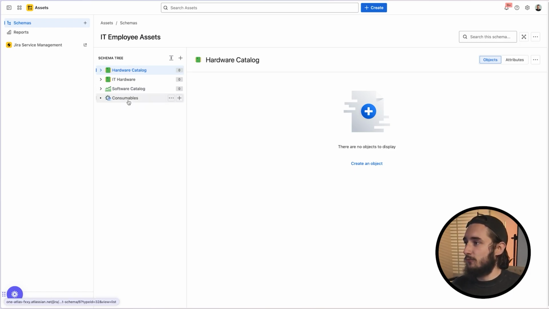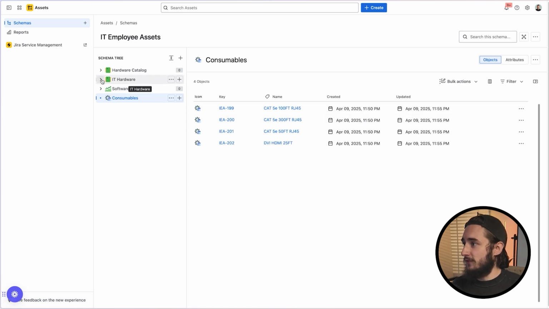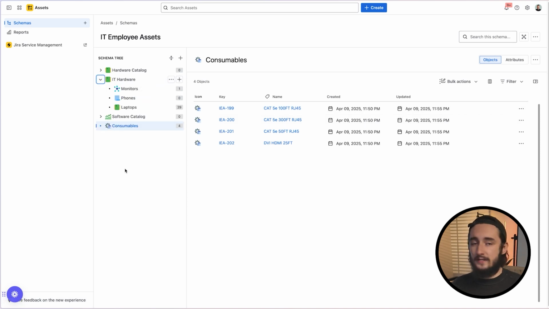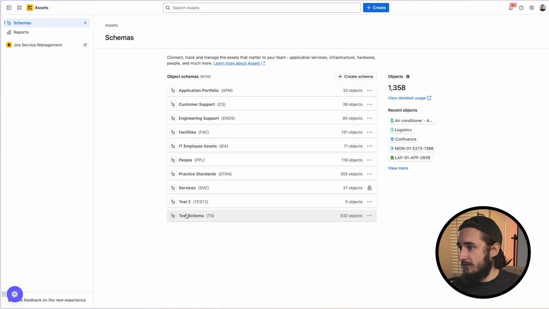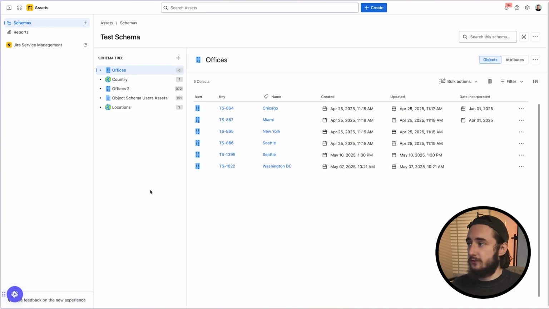Inside of each object type, we have our individual objects. If I use the IT hardware and I open that up, we have nested object types under that, for example, IT hardware laptops. So our object type for laptop now has one object, which is just one laptop. To recap our hierarchy within our asset schema, we have the asset schema first, then each object type, and then under that each individual object. It's very simple, and we do have those nested object types, and we could stack and nest those however we'd like. Some schemas do have that, some schemas don't. If I pull up my test schema, we have no nested objects, so it's totally up to you how you want to organize and create these object types for yourself.